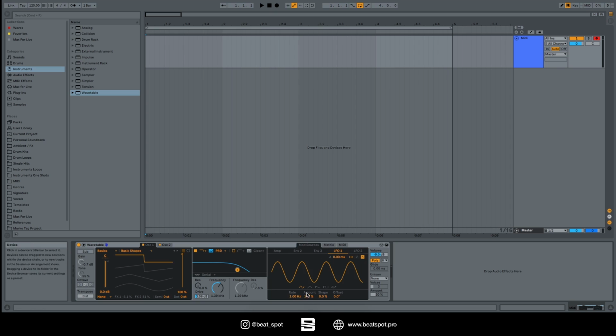Then we have the LFO with the rate, the amount, the shape, and the offset. The same goes for the LFO2. Now let's go to the matrix. So let's assign the envelope 2 to the pitch.